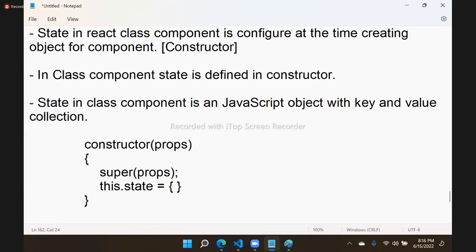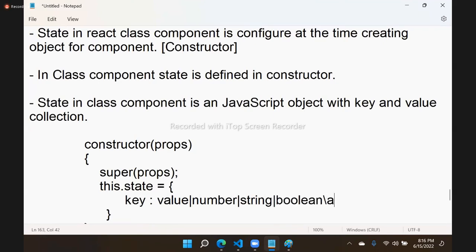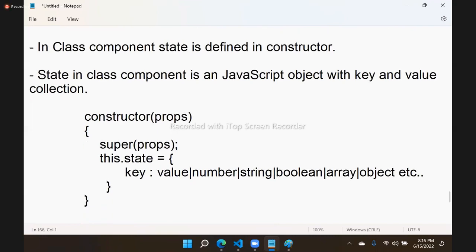State is an object. So in this object, you can have the key, and you can have value. Value can be any type. It can be a number, it can be a string, it can be a boolean, right? It can be an array. You can have any type of value inside it. It can be again an object. Anything you can configure inside it. So that means the data is stored and maintained in the state. So by using this technique, we can have multiple keys and values.